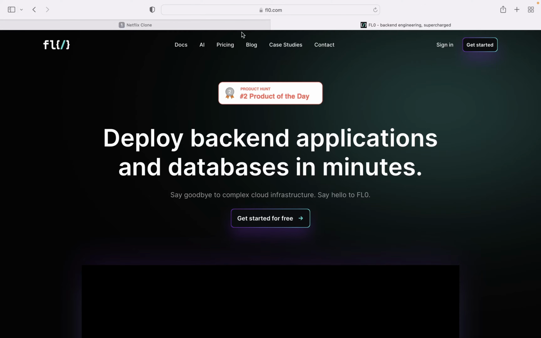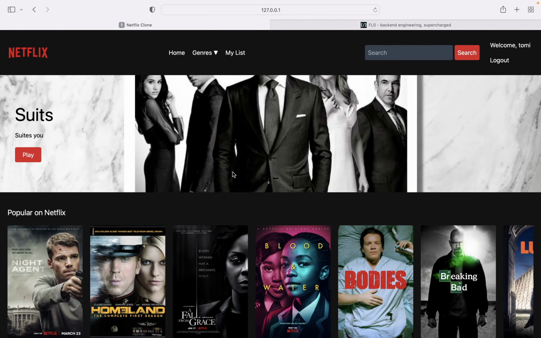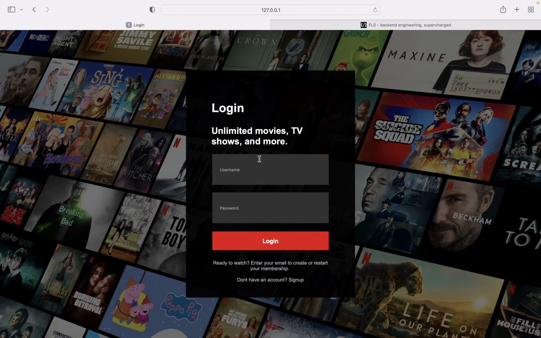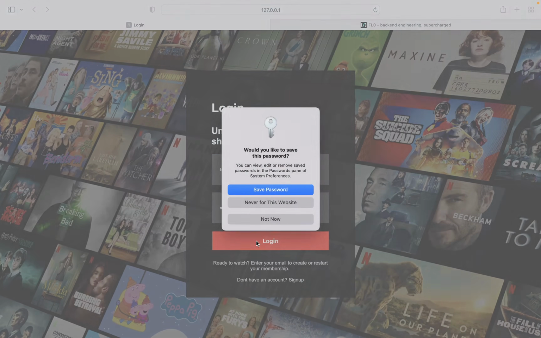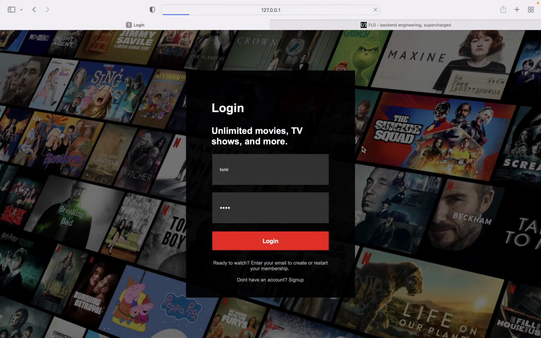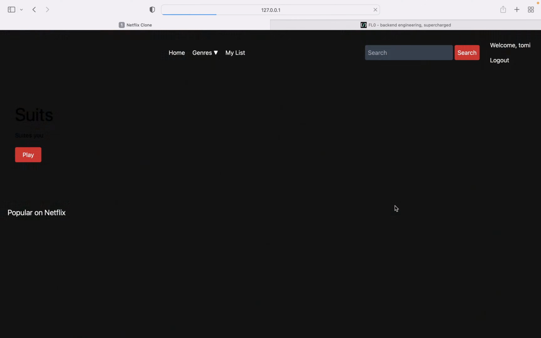Having said that, let me show you what we're going to be building. This is the Netflix clone that we're going to be building. It has all the main functionalities. If I log out right now, you're going to see it redirects me to this login page, and there's also a sign up page. I'm just going to log in right now, and once I click on login, just say not now, it's going to log me in and take me to the home page.